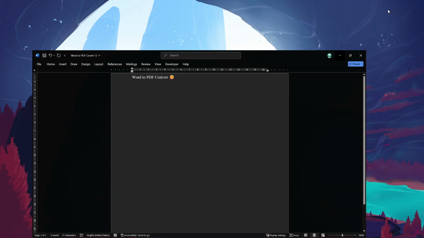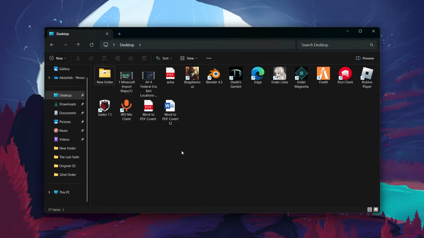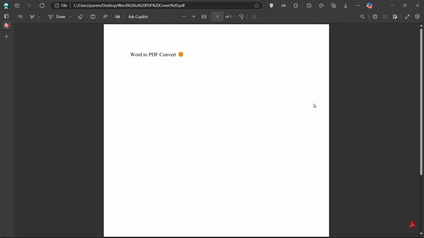After the conversion is complete, navigate to the folder where you saved the file and open it to verify that it appears correctly as a PDF. This method works on all modern versions of Microsoft Word and ensures that your document maintains its original formatting when viewing as a PDF.